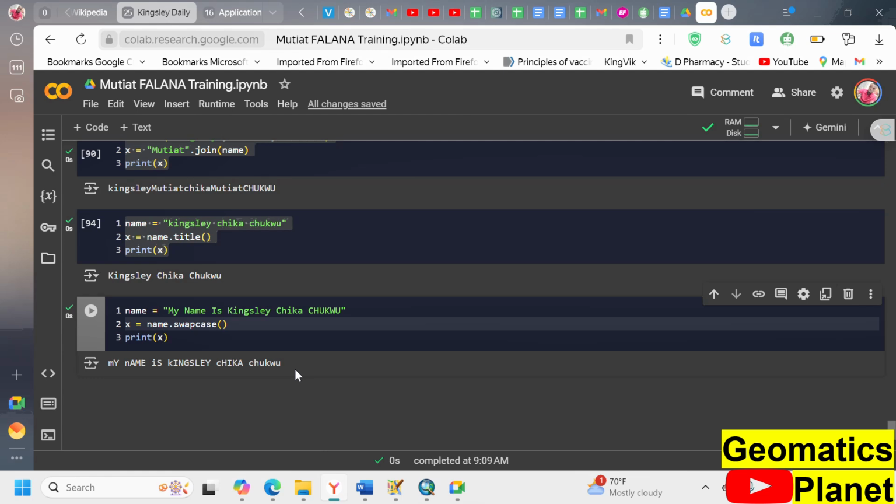So this is it for string methods. We have talked about escape characters, then we have talked about string methods. There are so many of them, but as you go on, you are going to use some of them.